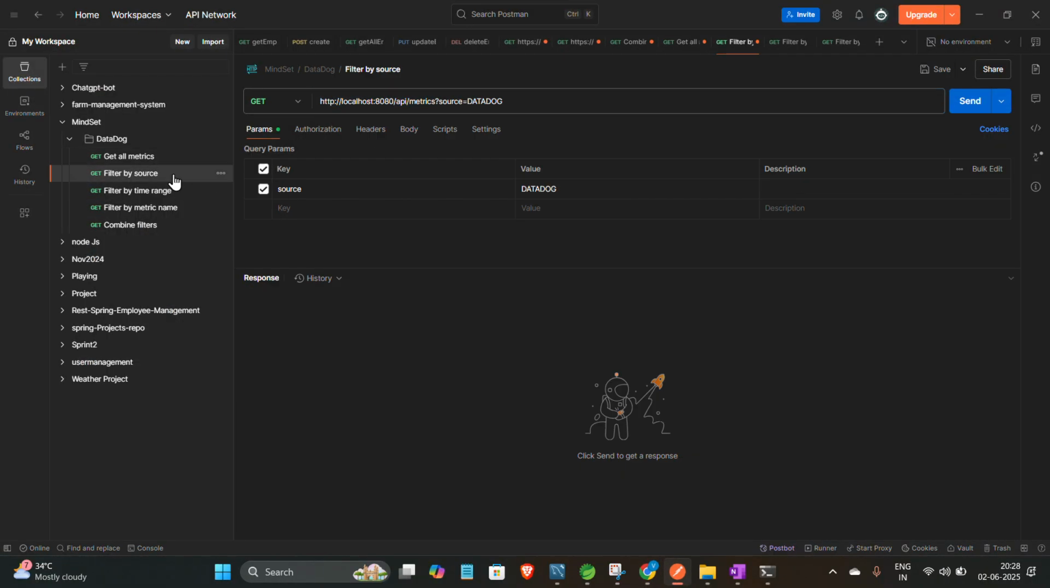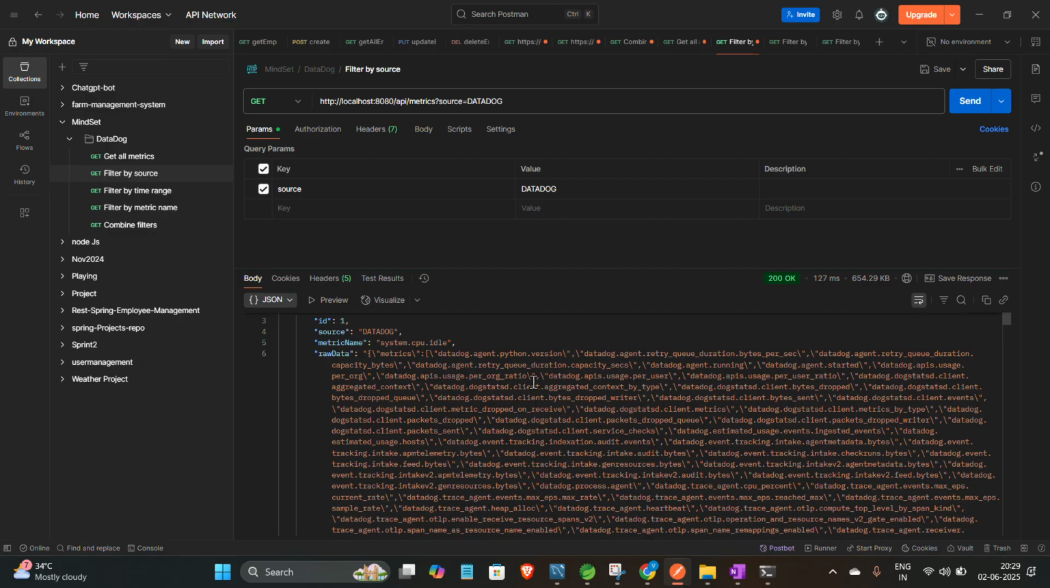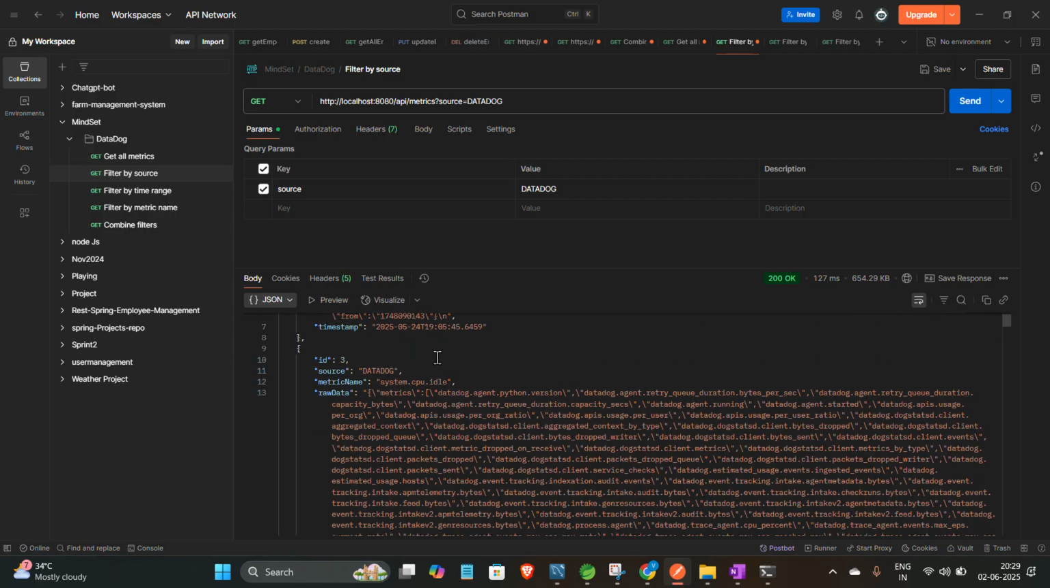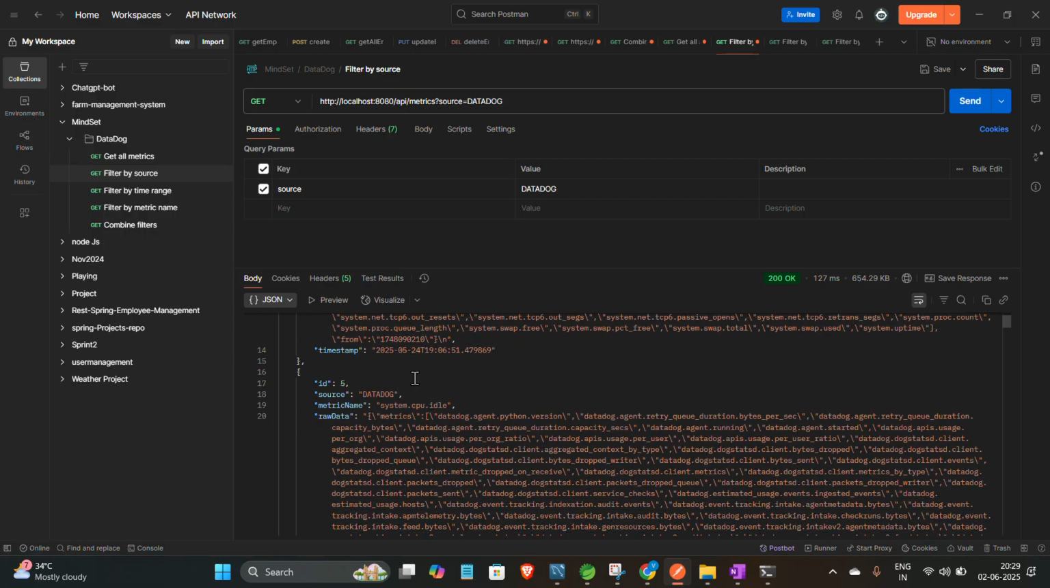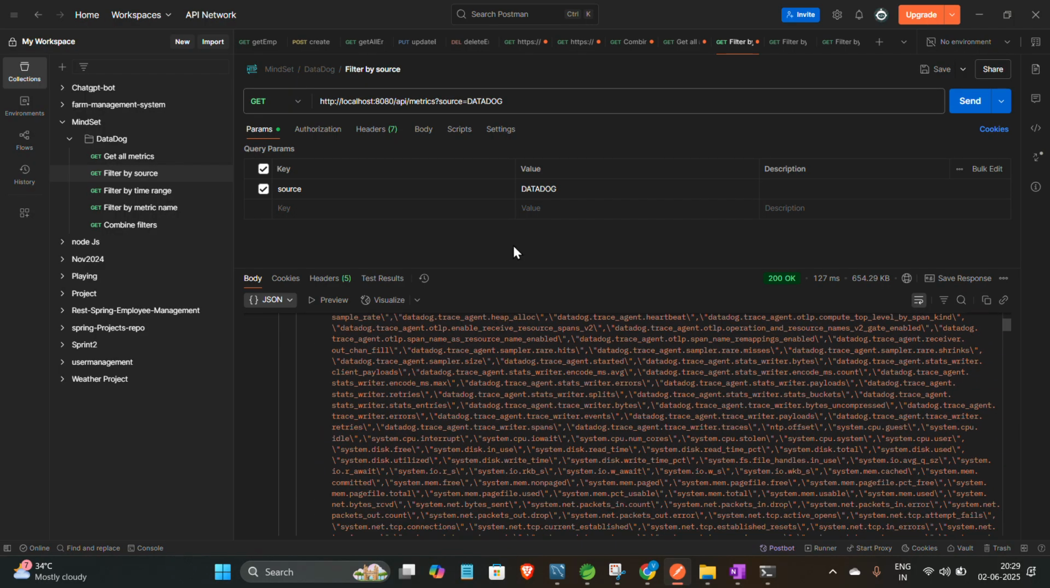Let me give you a second one: filter by source. In some scenarios we can search by using the source type. At that time, we provide a source type. Now, currently, I am sending the source type as DataDog. We can get only the source and the log details based on a particular source. Here we are only getting DataDog. There is no Prometheus, because we filtered by our source name.